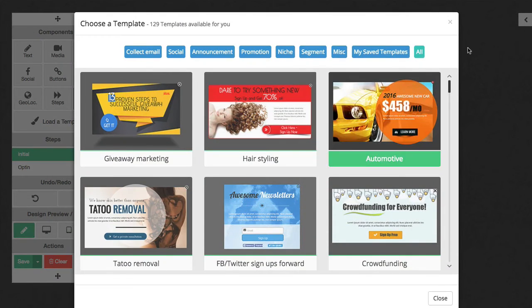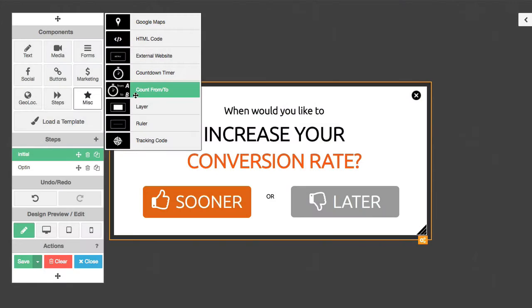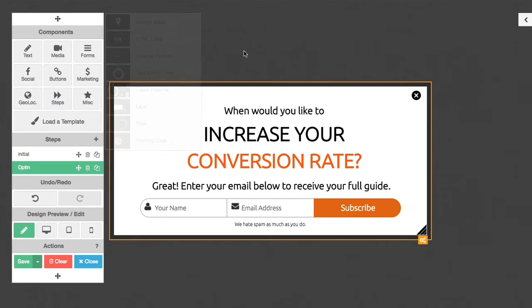Now you can also load a template from here if you just wanted to start over and try something new. You can load those from right inside the builder as well. Obviously, you can change the opt-ins from first to second, and you can reorder these however you see fit.